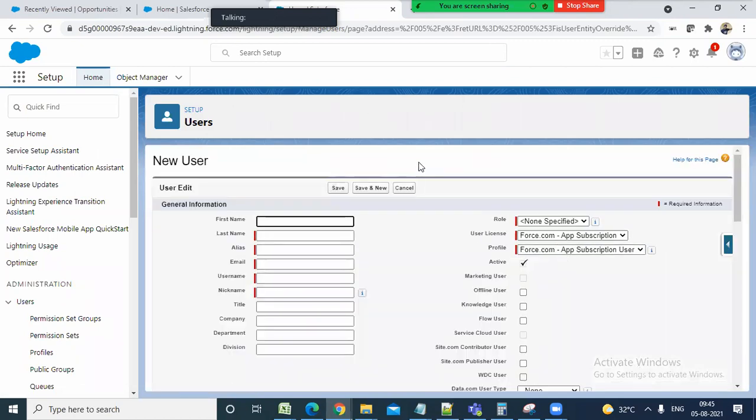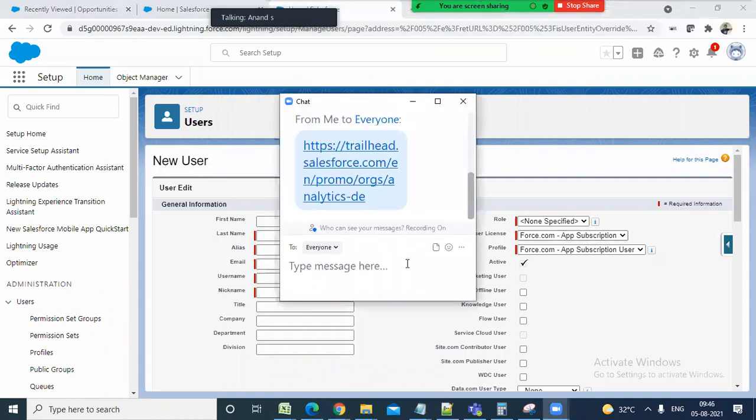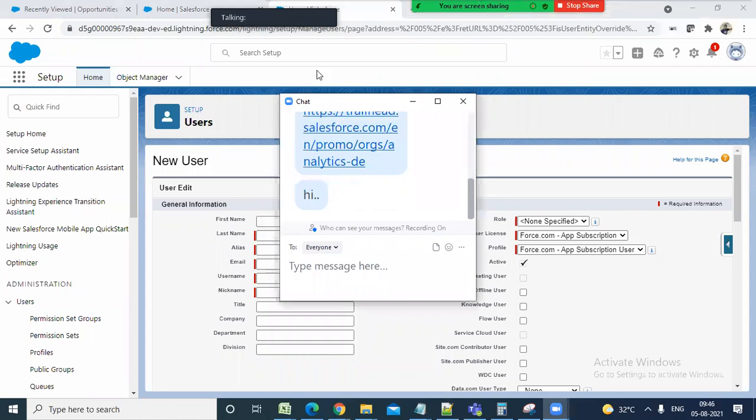Anyone from your side who wants to have a user created for yourself in my org can ping your email ID so that I can create a user for you. Can you ping in this group chat here, the Zoom group chat, so that I can create a user for you.